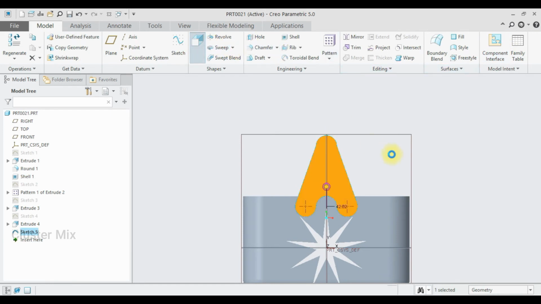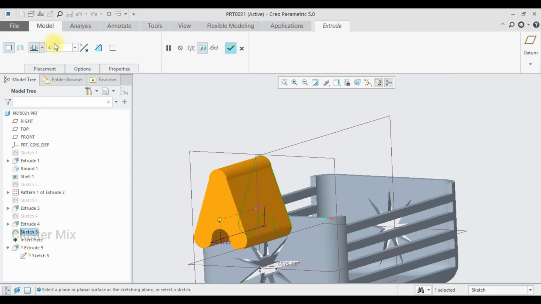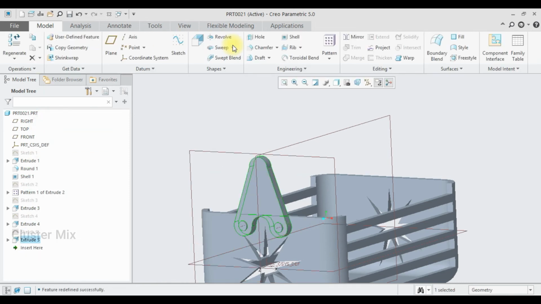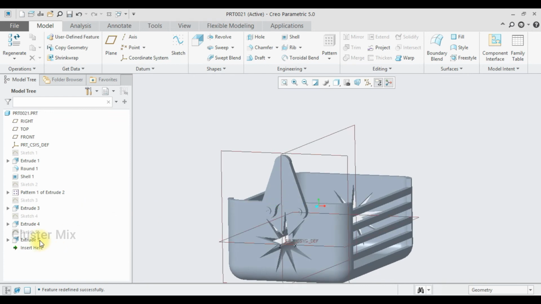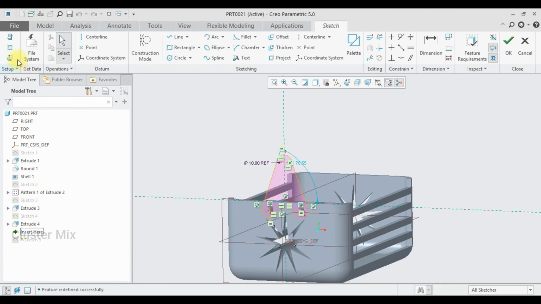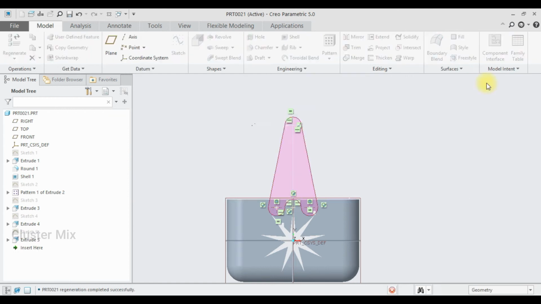And now I'm going to select the extrude command and I'm going to extrude it to a value of 4 and then give a check mark to it. And now I'm going to select the sketch once again and I'm going to edit the dimensions here. I want this dimension to be 45 and now give a check mark to it.